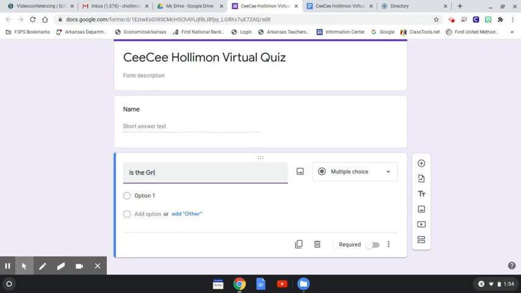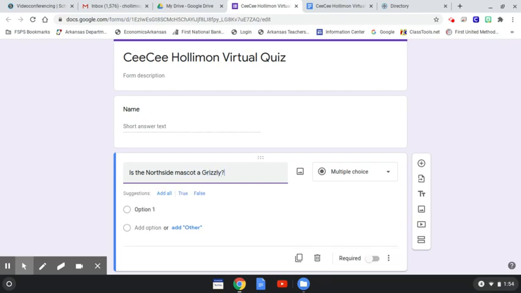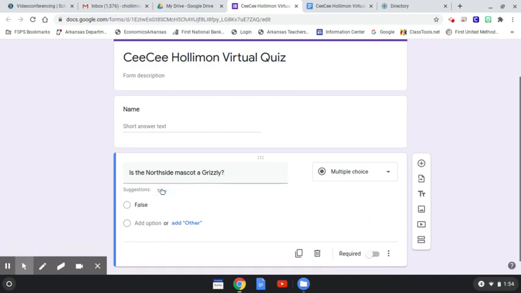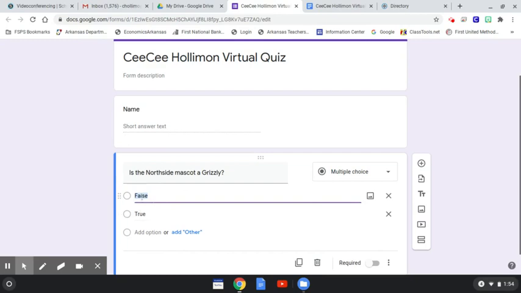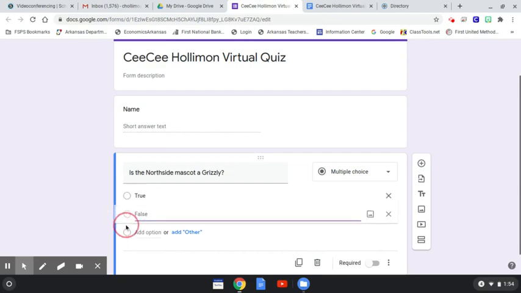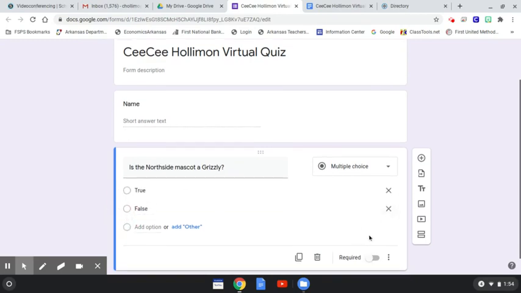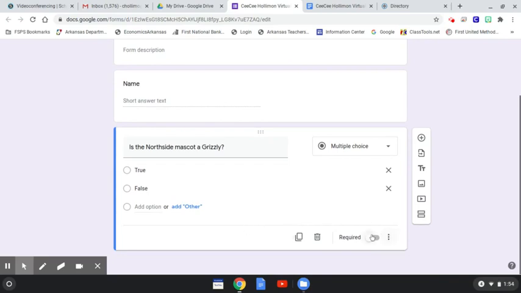Is the Grizzly mascot, is the Northside mascot a grizzly? Switch those around. True and false. Okay.